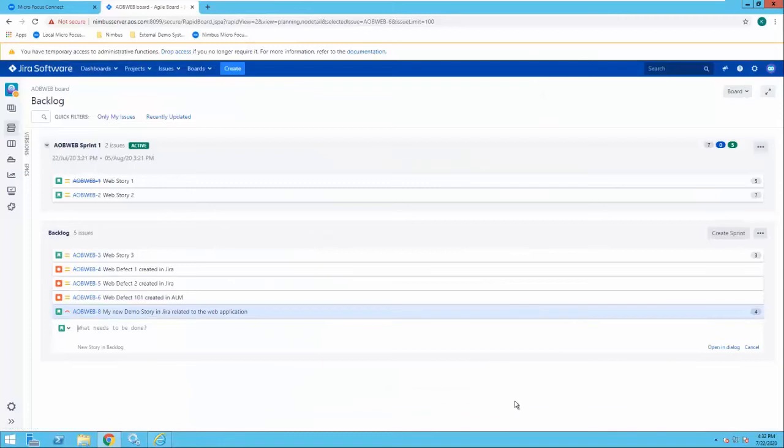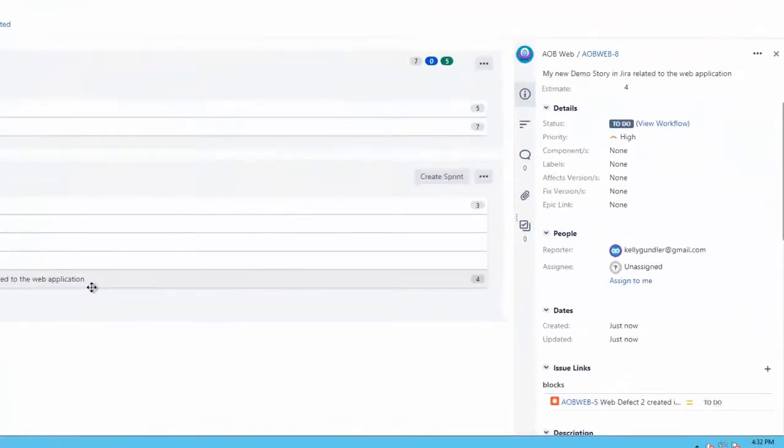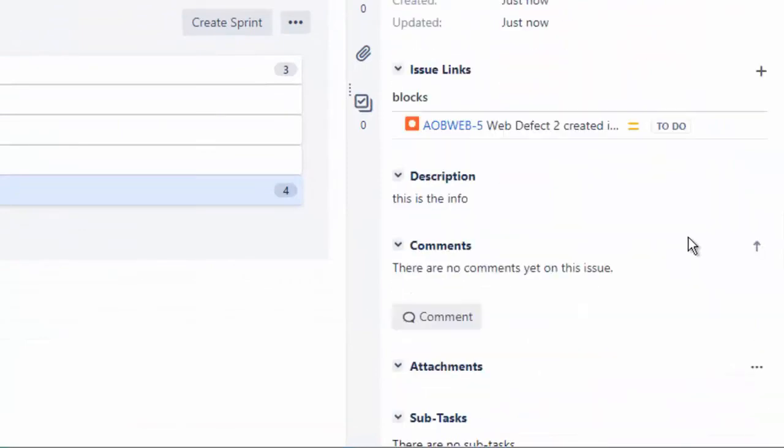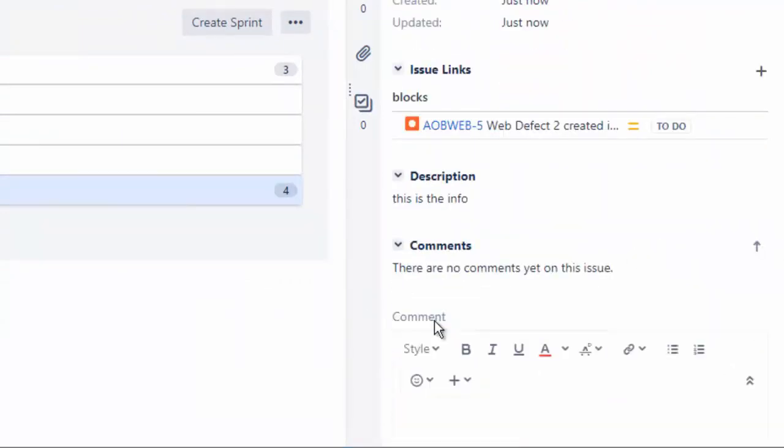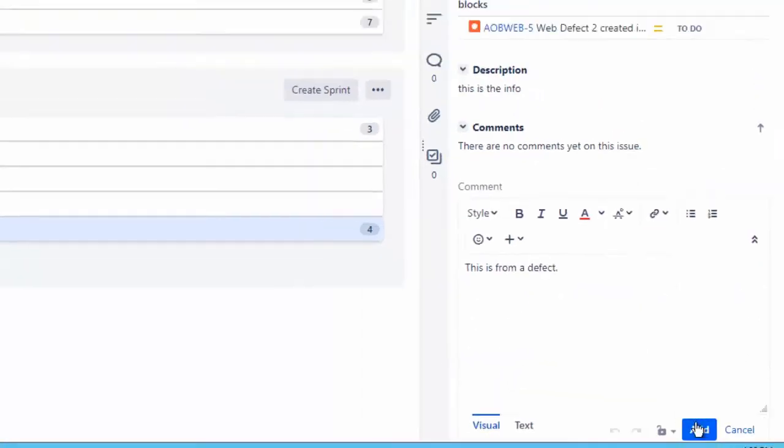All right. And in the spirit of collaboration, I'm also going to come back in and add some comments. And these also will be available to the ALM user. So this item will pop up shortly in the ALM requirement view.